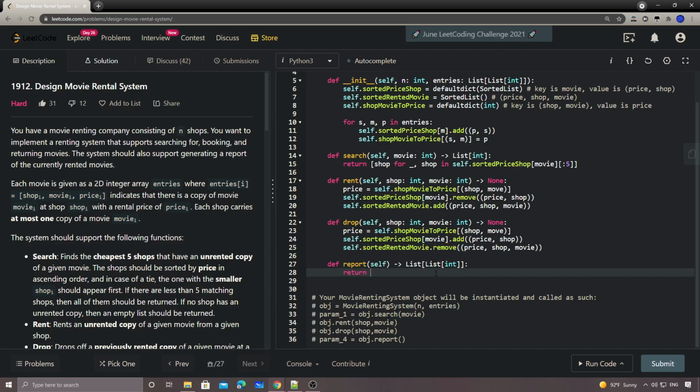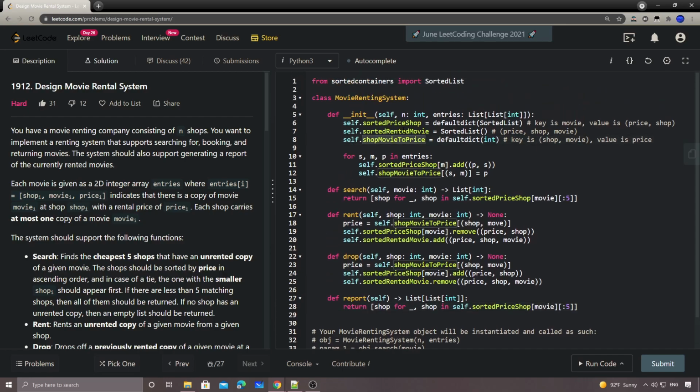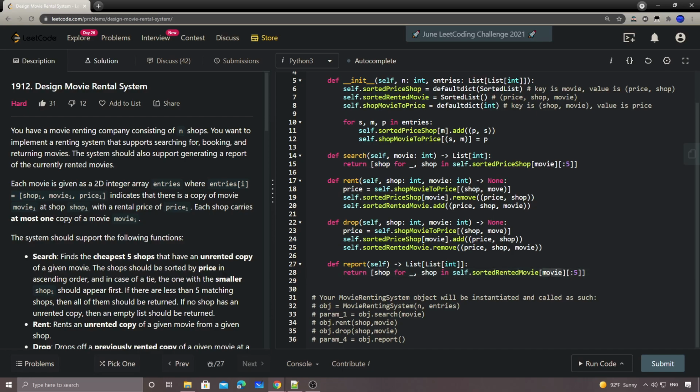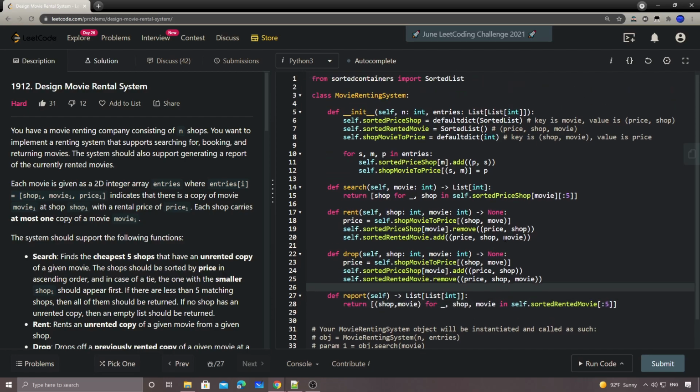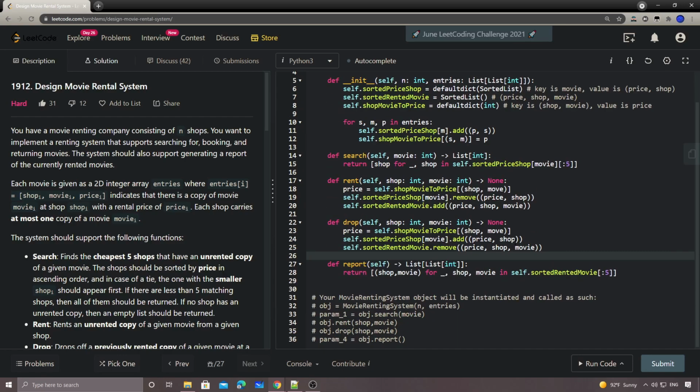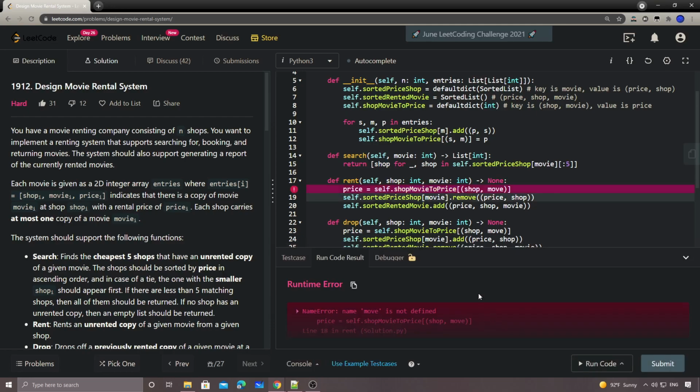We need to return the top five from, I guess I'll just copy this template since they're pretty much the same. So this one we have the sorted rented movie. Okay, this one does not need this. And then we have shop and movie, right? To return, this one is shop, and the movie, and that's it, right? Yeah, I think that's it. So if I run the code, this one should work. Oh, sorry, not move, movie.